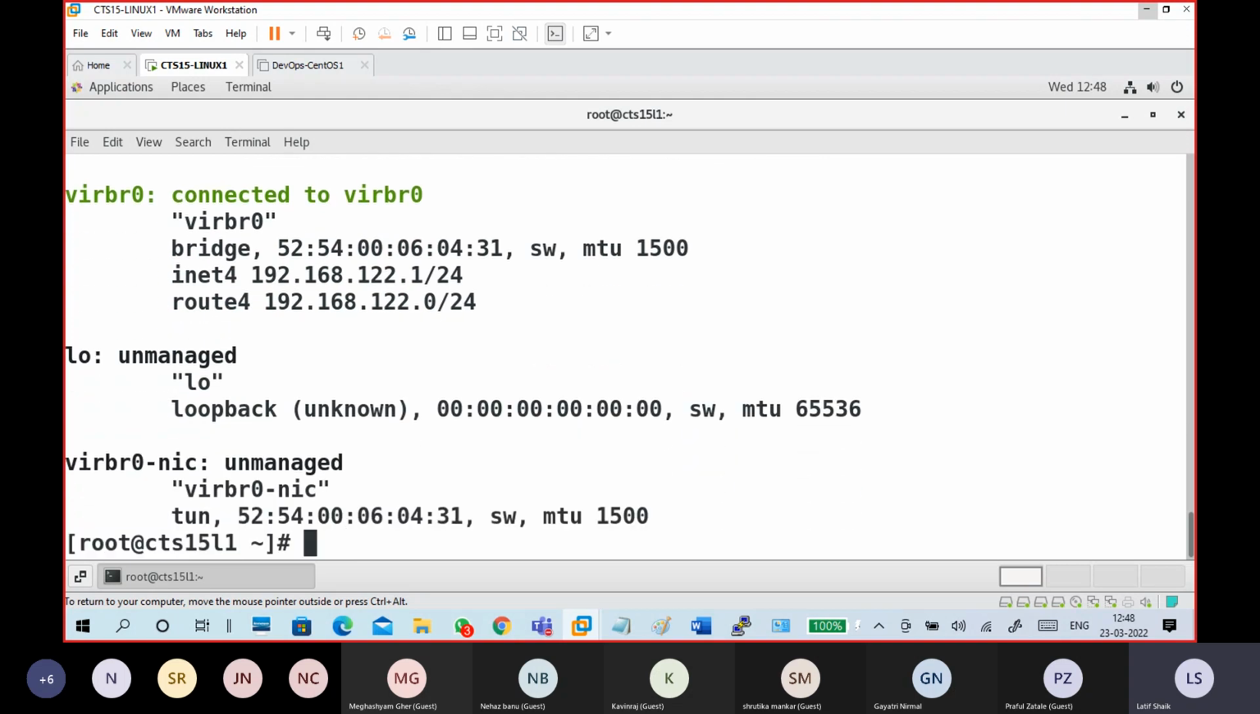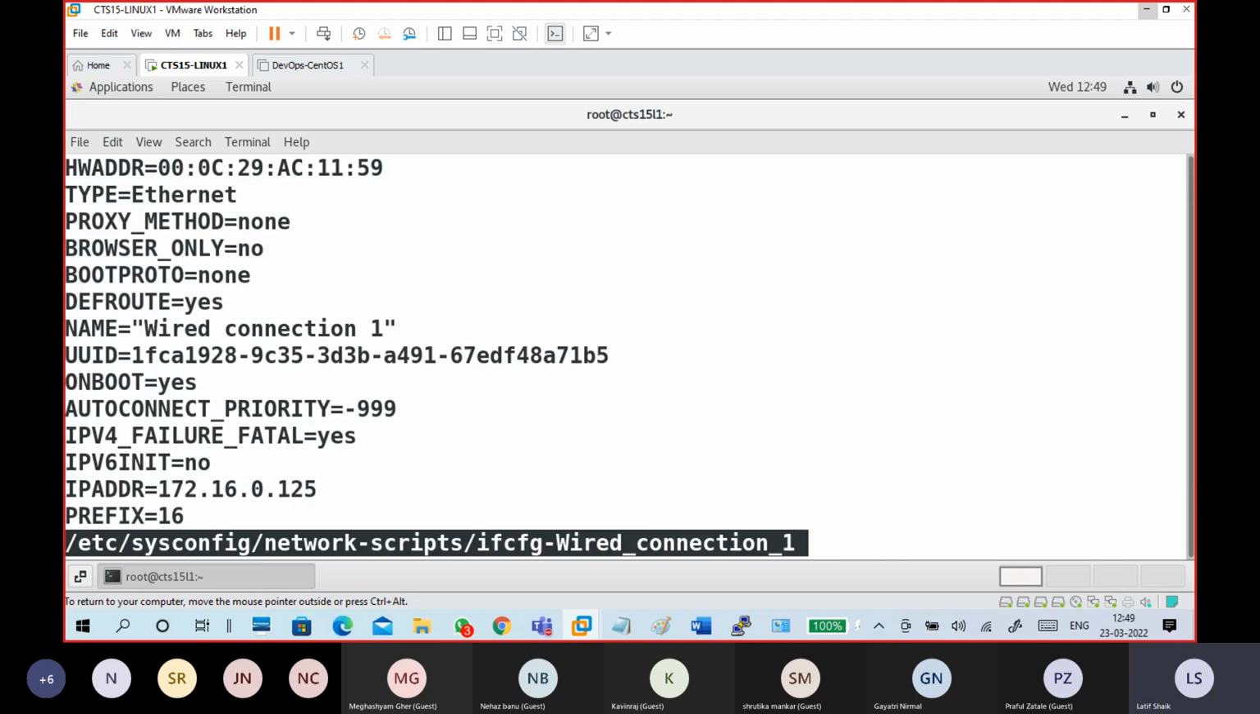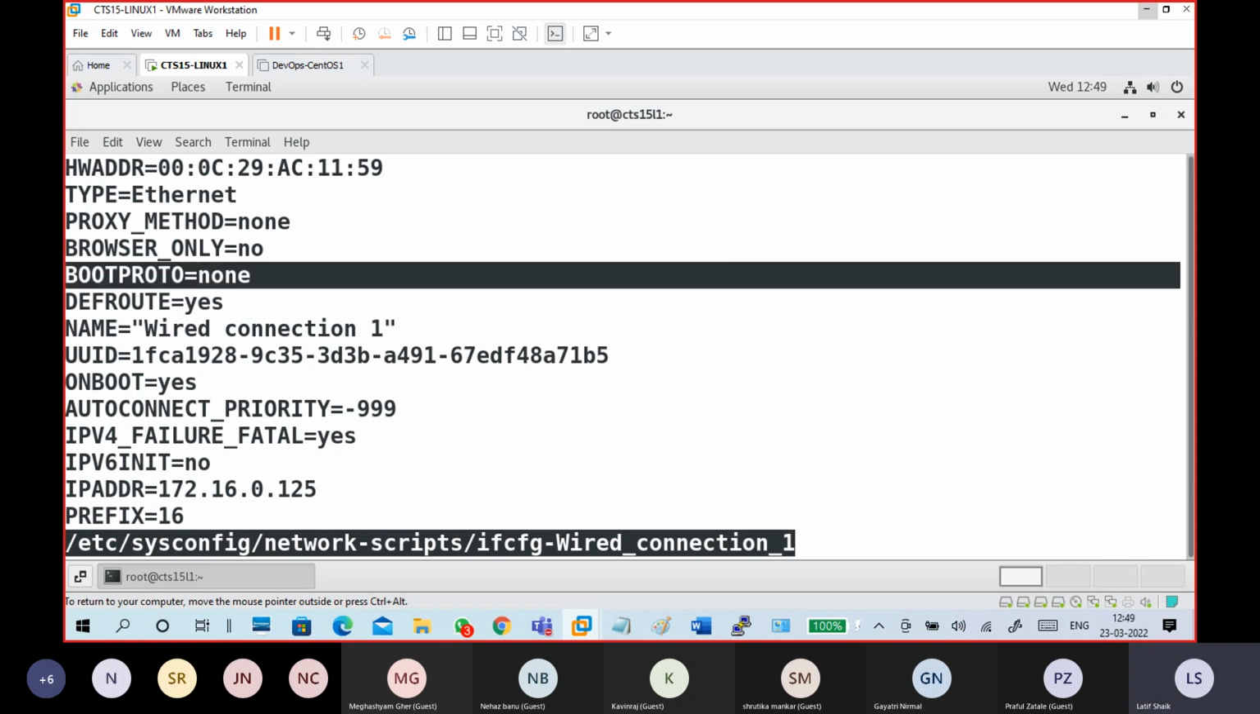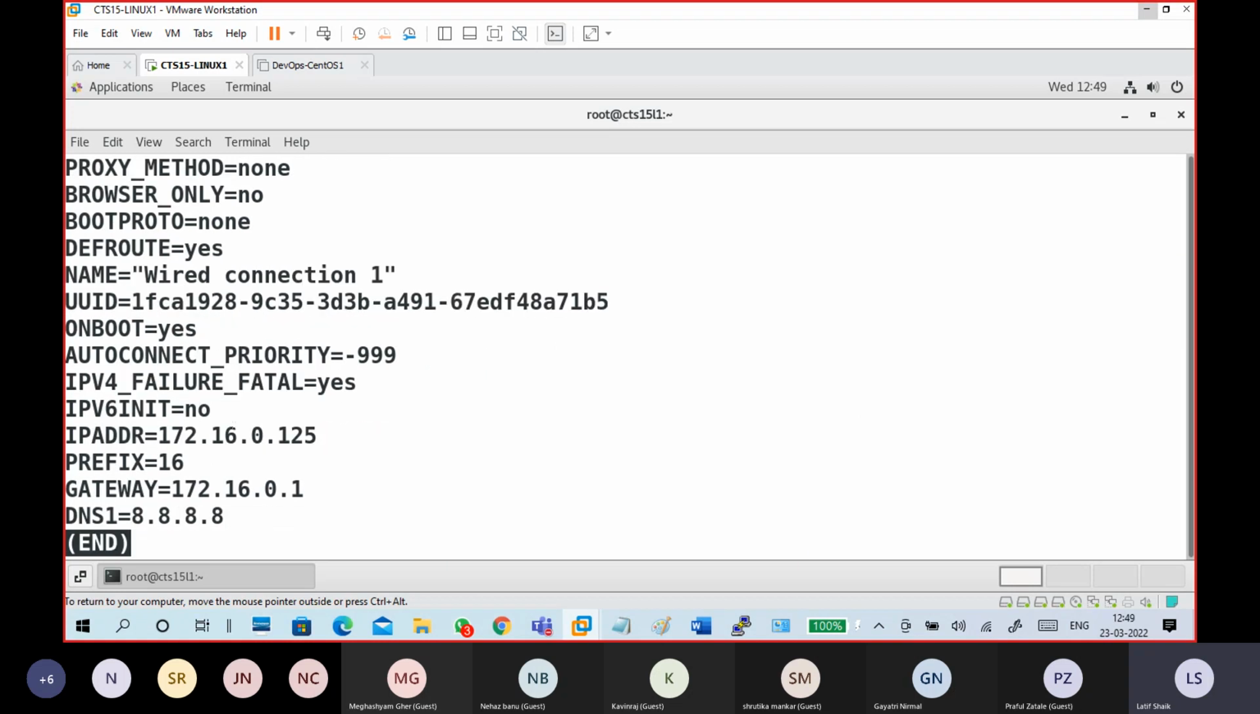You want to see that IP address from here. Okay, you can look at here. It is BOOTPROTO none. Name is wired connection. So prefix 16. So you can tell like that, prefix 16, gateway and IP address. Like this also you can add it. Okay, so the gateway can be mentioned like this.